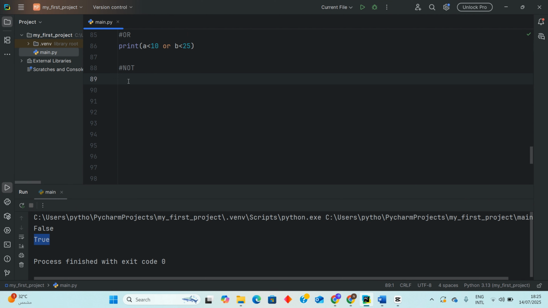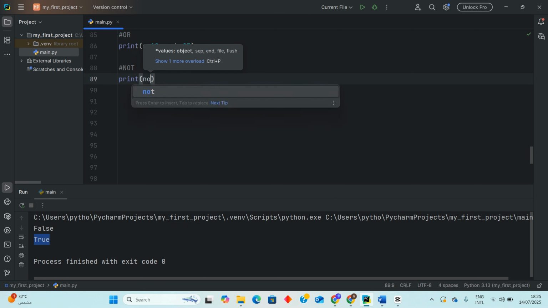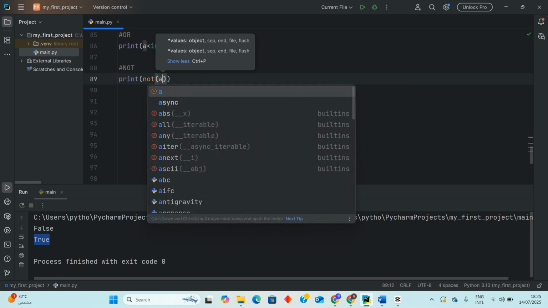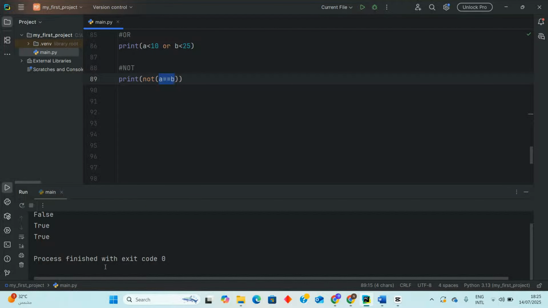Finally, we check if A is not equal to B using the NOT operator. Print NOT A equals B. A double equals B is false, but NOT reverses it, so the result is true. Run the code, and the output confirms our logic.